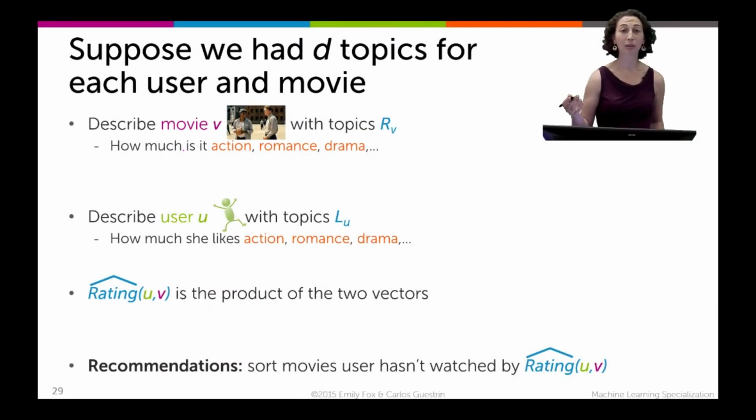But a question is, how are we going to make these recommendations? How are we going to guess what rating a person would give to a movie that they've never watched? Well, let's imagine for a moment that we have some set of features about each movie and each user.